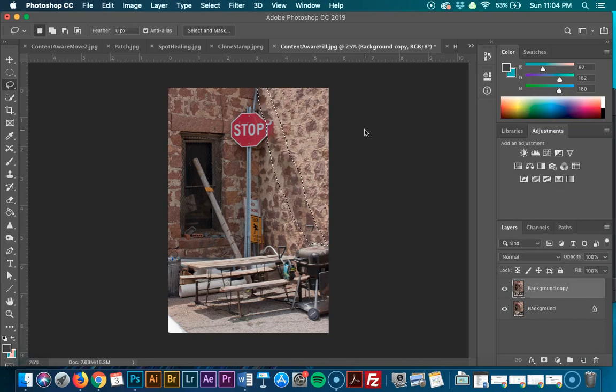Now what we're going to do, with the marching ants still going, is do a Command J. And what that does is it literally just makes a copy within the selection. It's what you would do for a new layer, but if you have a selection with marching ants, it will only make a copy within the selection. And we can delete this background copy layer.